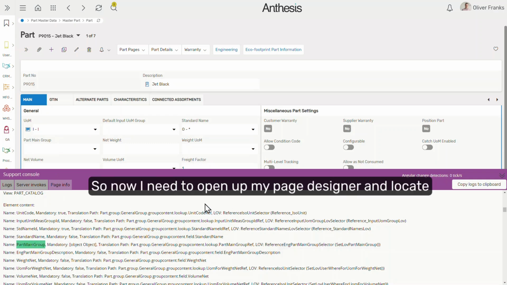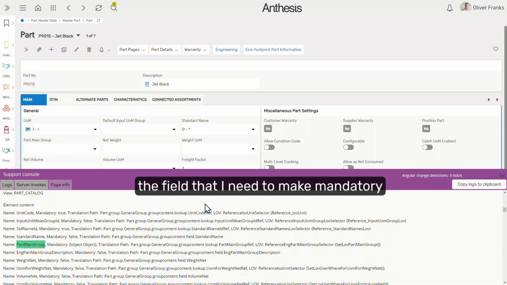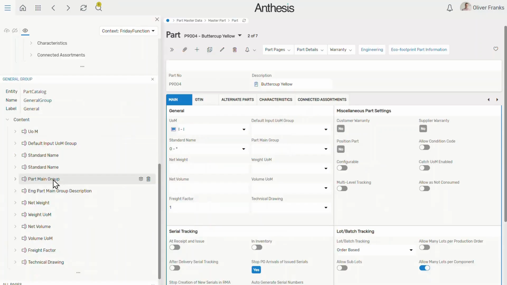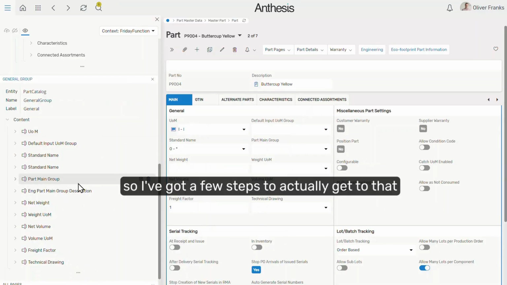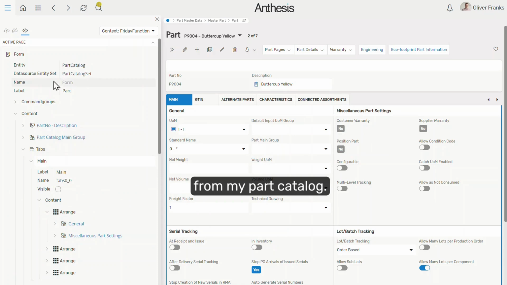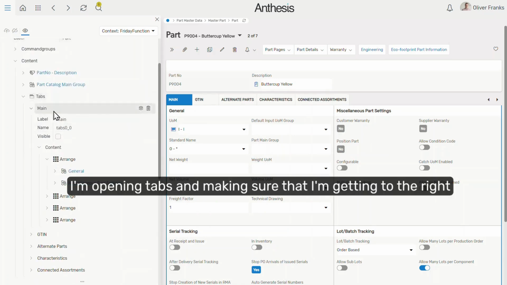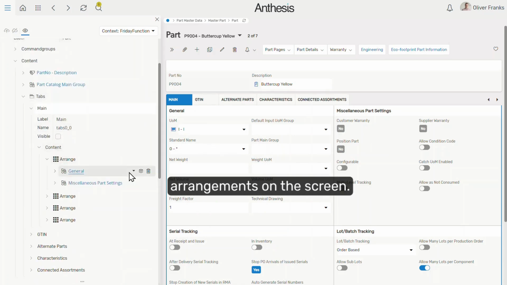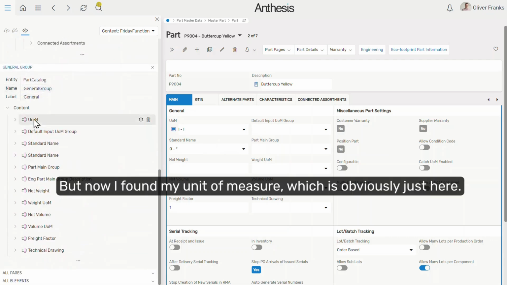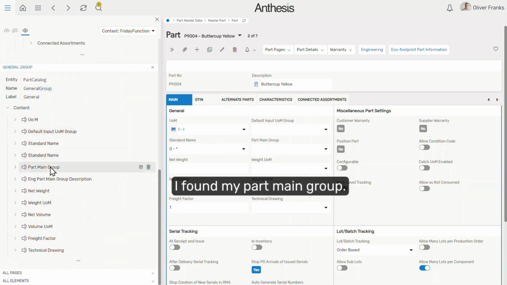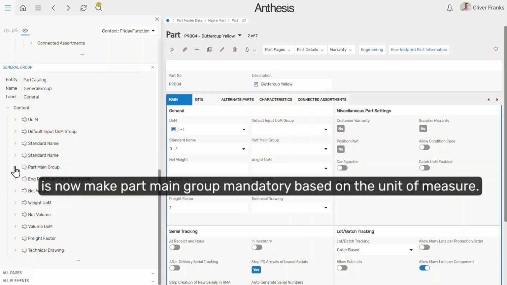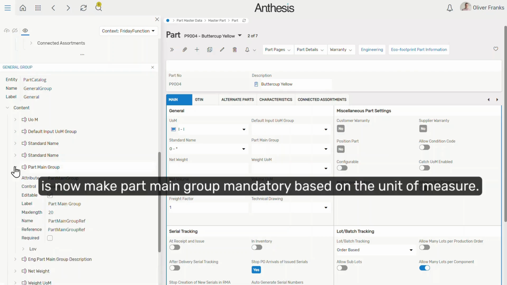Well, that makes sense. Now I need to open up my page designer and locate the field that I need to make mandatory based on a condition. So let's go do that. Okay, I've got a few steps to actually get to that. From my part catalog, I'm opening tabs and making sure that I'm getting to the right arrangements on the screen. But now I've found my unit of measure, which is just here, and I found my part main group. So what I'm going to do is now make part main group mandatory based on the unit of measure.